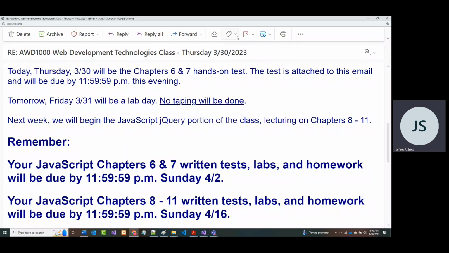All right, good morning. Today is Thursday, the 30th of March, day number 55 of the AWD1000 Web Development Technologies class. You will be taking the chapters 6 and 7 hands-on test today. I attached the test to the email along with a folder with some images that you are to use in the program as well. Tomorrow, as it says there, will be a lab day with no taping.